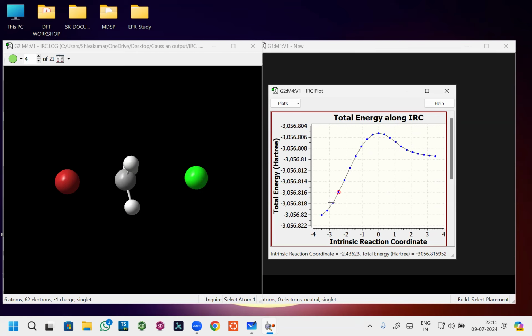You can predict by using this reaction coordinate diagram. We can predict what is the transition state, what is the activation energy of your reaction, and what is the energy of your reactant. This is the energy of reactant, right? And this is the energy of product. Let's compare. Your reactant has more energy, right? You just observe your energy profile diagram.